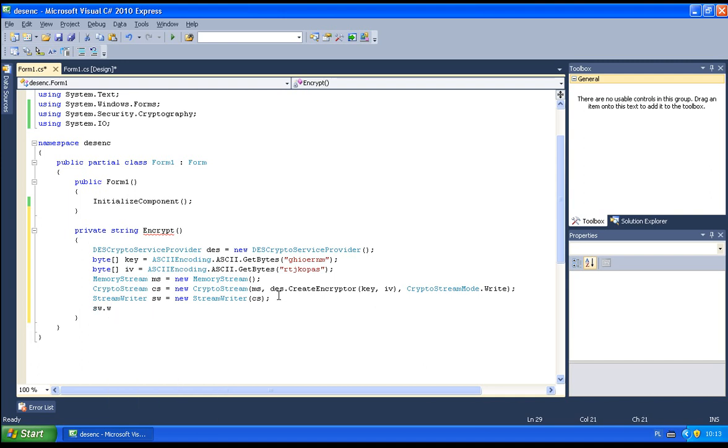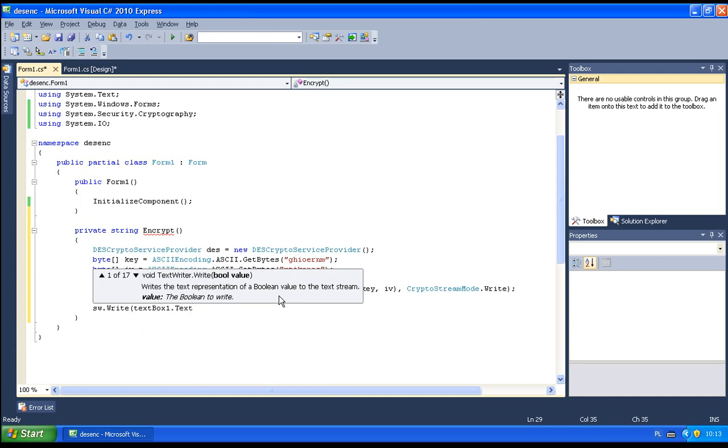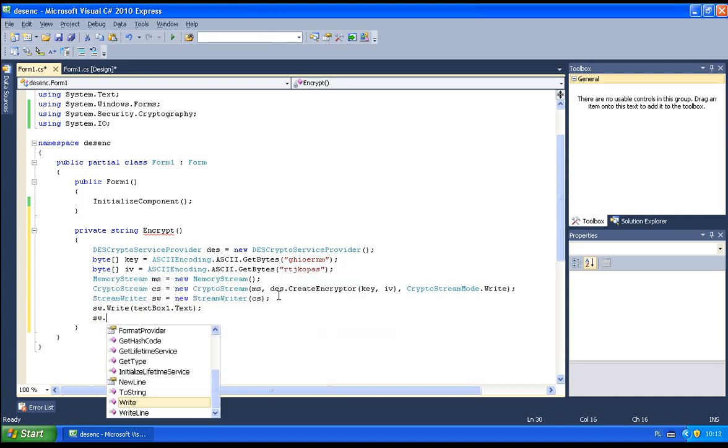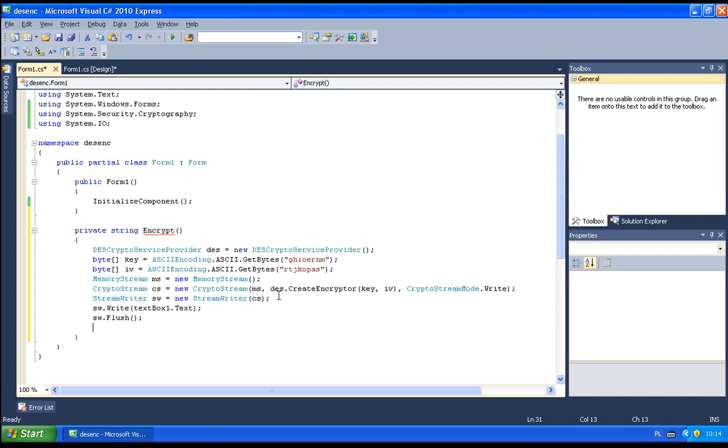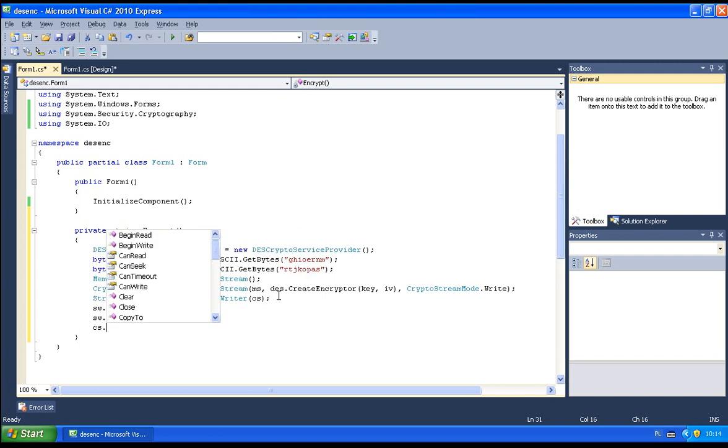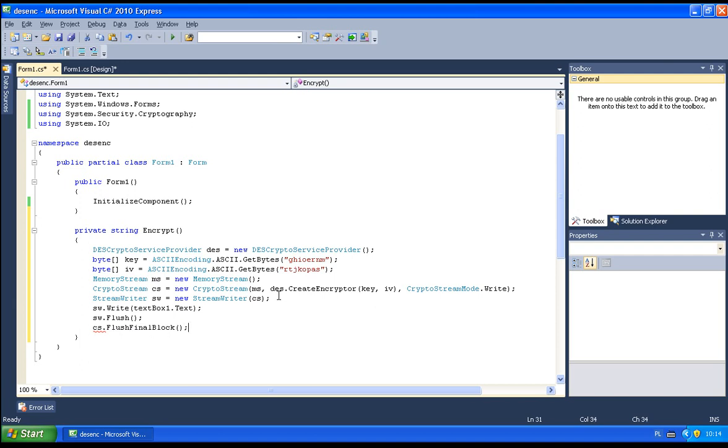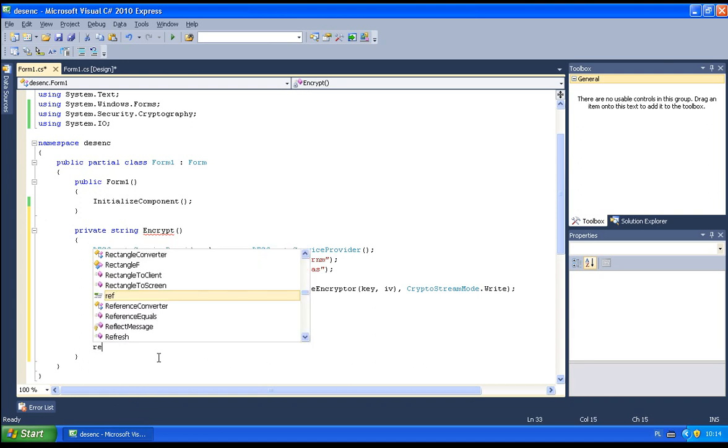Now, sw.Write the text value, in my case textbox1.Text, sw.Flush. Now cs.FlushFinalBlock, which finishes the encryption and adds the padding mode, which is by default PKCS7, and again sw.Flush. In here we cleared the stream writer, for all that don't know that. And we will return the cipher.